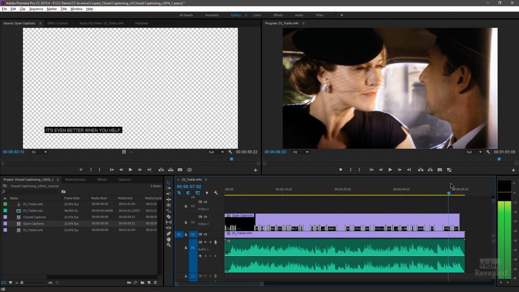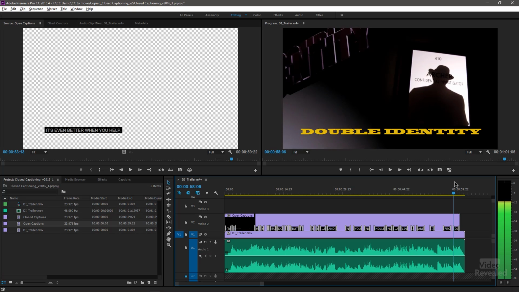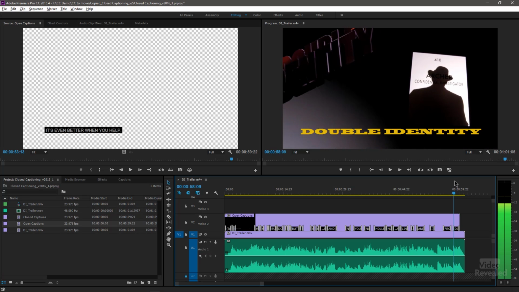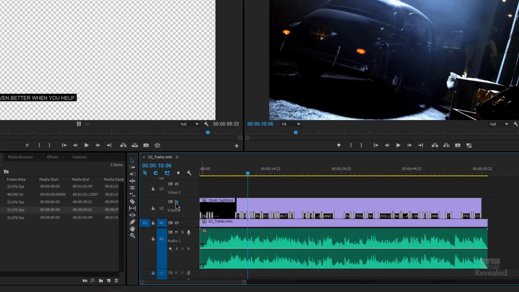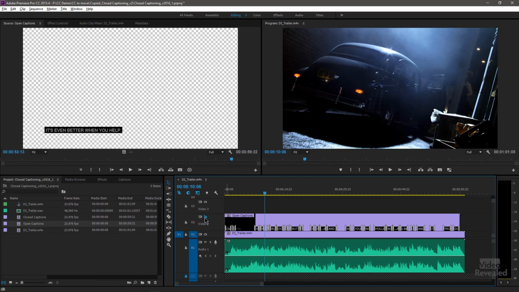And you can see when we get to the end, we've got a completely different title, different font on there. If you don't want the open captions to show in the video, turn the eyeball off from the track. You can't turn off embedding in the export dialog. So you have to just go over here, turn that off. Now there's no open captions. That's the only way you can do that.